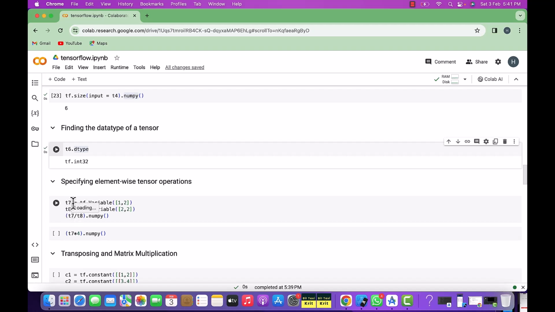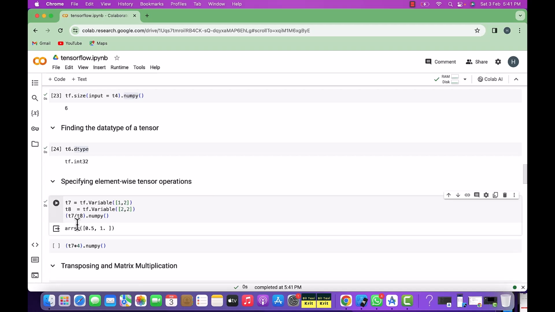So here basically we are dividing first element of T7 with first element of T8. And then second element of T7 with second element of T8. And after that we are getting or converting it into NumPy. So let's print the result. And there you can see our result is 0.5 and 1. So basically when we divided this 1 with 2 we got 0.5, and when we divided this 2 with 2 we got 1. And you can also perform other operations like addition, subtraction and multiplication.